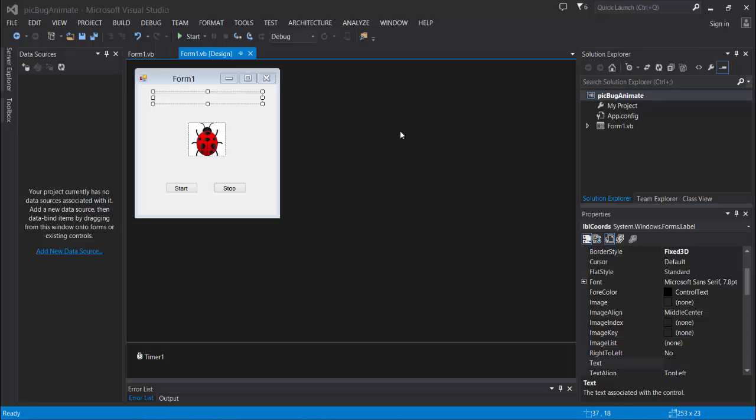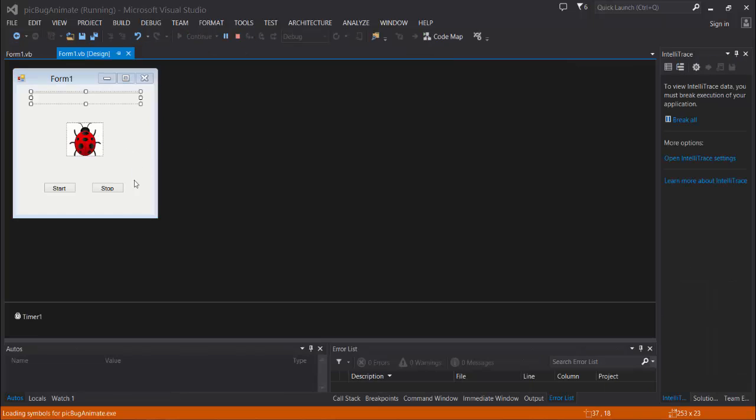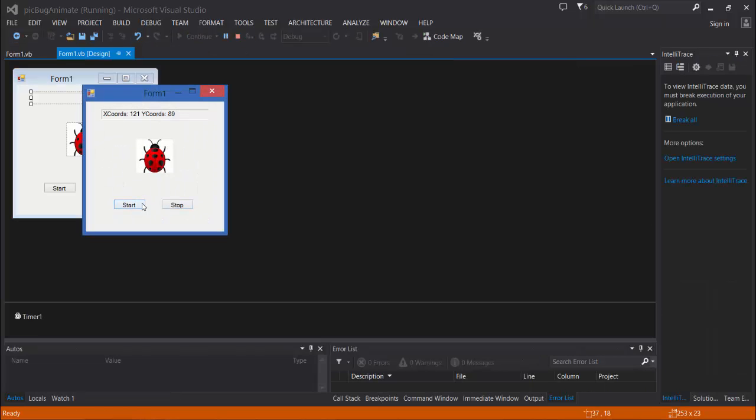Alright guys, my name is Lucas, and in the last tutorial we created this, a simple animation program that moves the bug around like that.